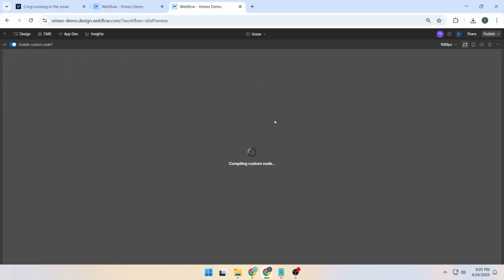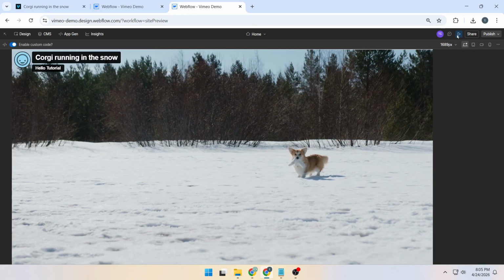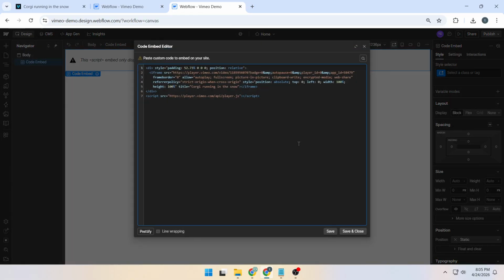Next, double-click the embedded video on the canvas. That reopens the HTML embed code editor. Inside the iframe code, find the video link in the source URL. This is the part that includes the Vimeo video ID. You're going to edit the end of that source URL by adding several parameters, each separated with an ampersand.